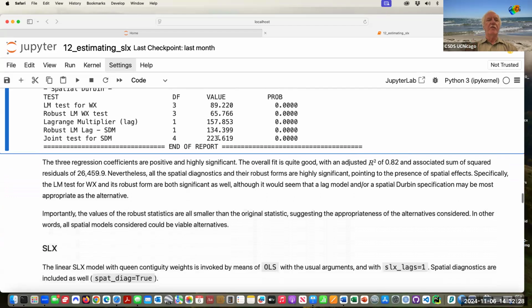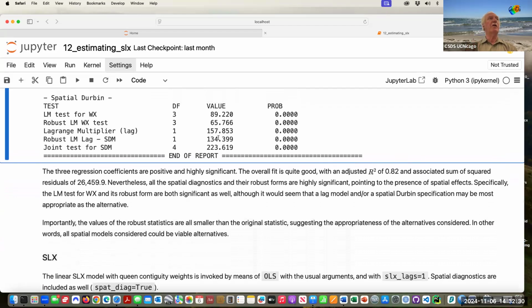Everything's good. If we go to the spatial Durbin model, which is actually also a lag model, but a lag model with extra SLX terms, we have strong significance of WX, also robust. The robust, in this case, is smaller than the original. Remember, we had some issues with that when we looked at the diagnostics tests. And the lag is also highly significant. So there's evidence for lag, there's evidence for spatial Durbin, right?